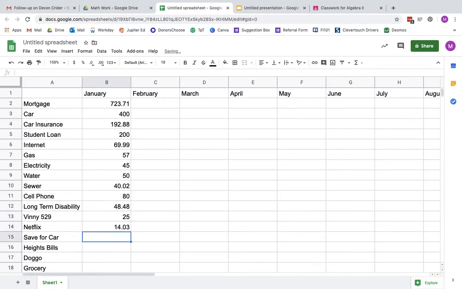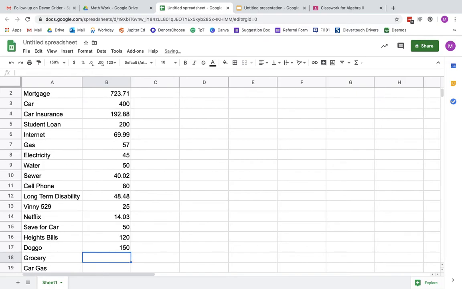Netflix, $14.03. Save $50 a month. Let's see, save $120 for that. Do $150 for the dog. I know that seems like a lot. We'll go into that later if you wanted to ask about it.